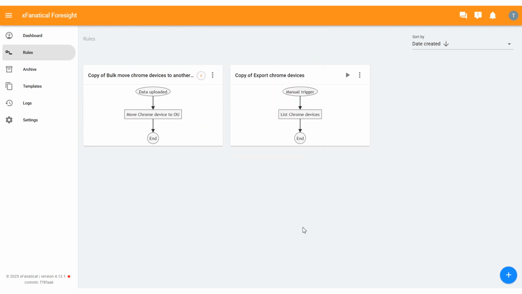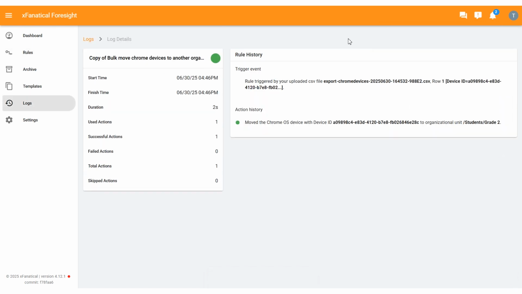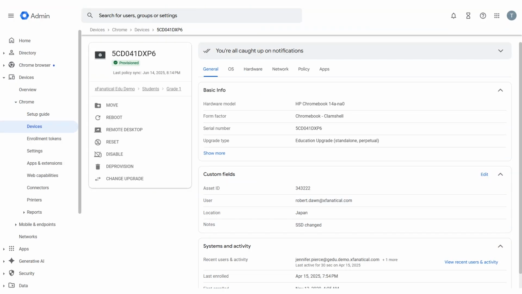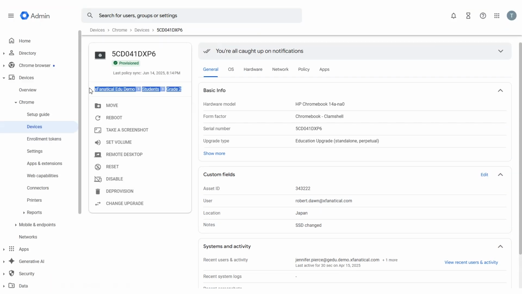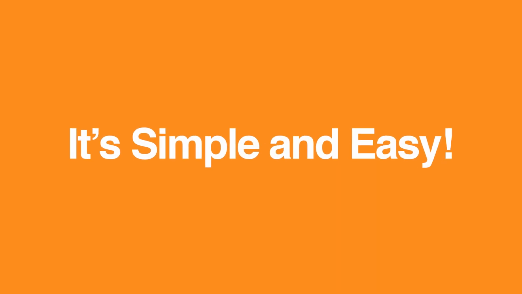Wait momentarily and you will get a notification at the top right. In the notification message, click View Log. In the Log Details page, confirm that Chrome devices have been moved to the selected organizational unit. Go back to Google Admin Console's Chrome Devices page and confirm that the Chrome device has been moved to the configured OU. It's simple and easy.